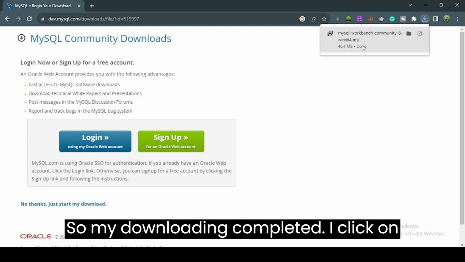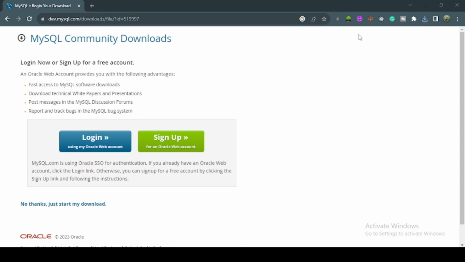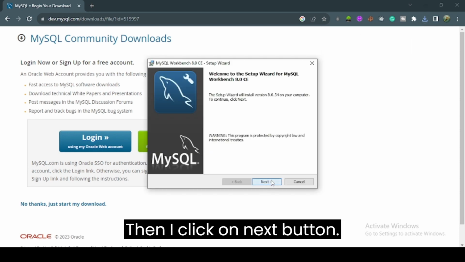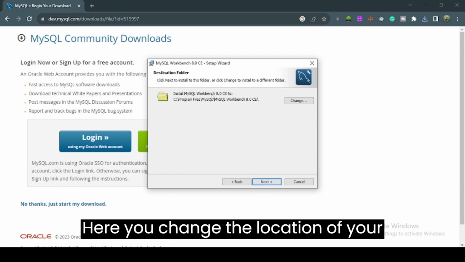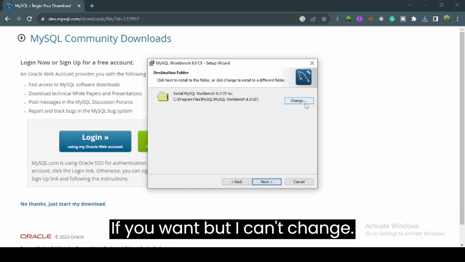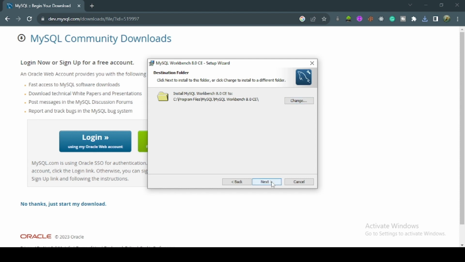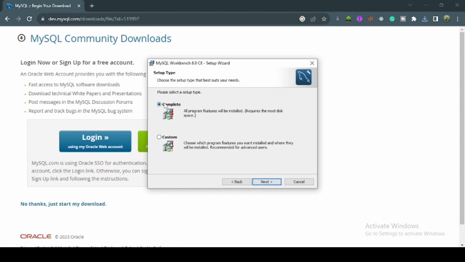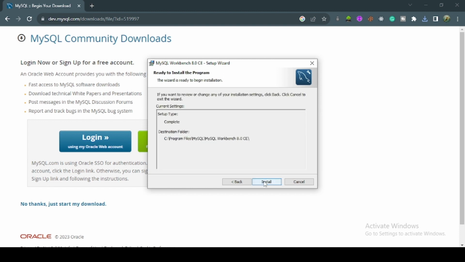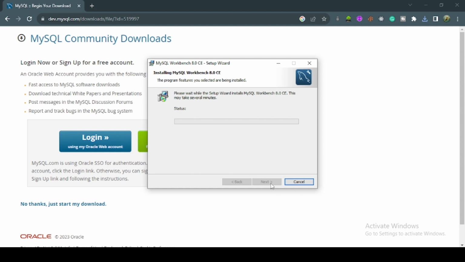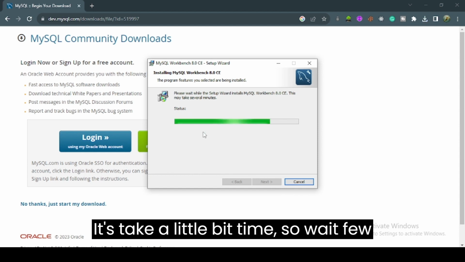So, my download is completed, I click on this Setup. Then I click on the Next button. Here, you can change the location of your file if you want, but I won't change it. Click on the Next button. Next, select Complete and click on the Next button. Now, our setup is ready to install, so click on the Install button. It takes a little bit of time, so wait a few minutes.